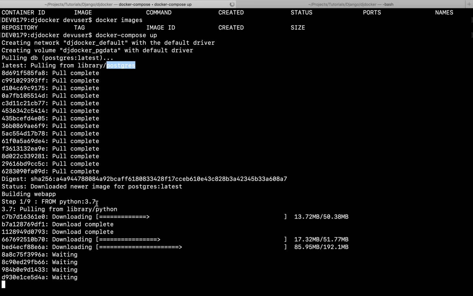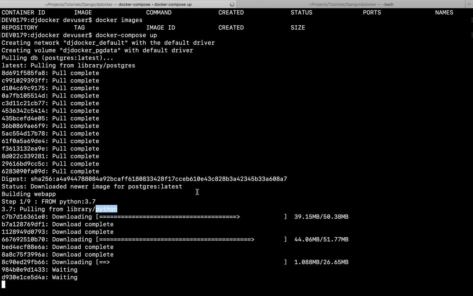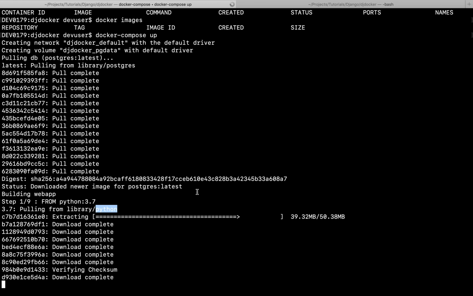Now this is Python 3.7. It's pulling it down. So I think that's all we need. After this, it's going to proceed to run whatever we have in the docker compose file.